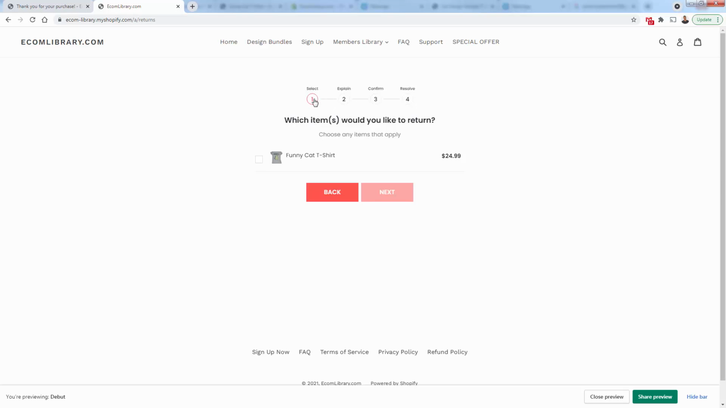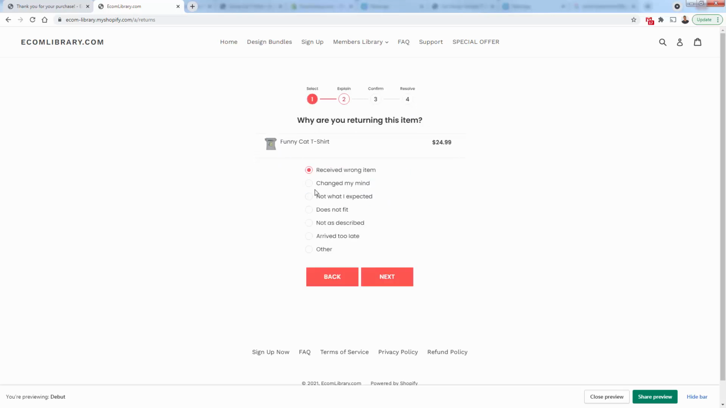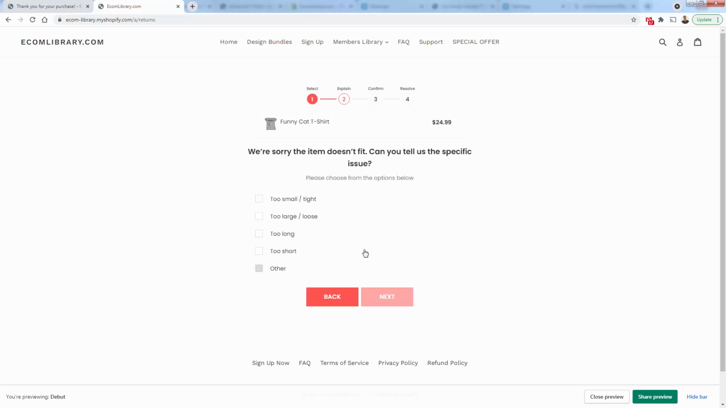And now we can see the process for returning. It's a 4-step process where we're going to select the product, explain the issue, confirm it, and then get a resolution. So we'll be able to just obviously check this product. If there were multiple products, there would be more that we could check here. Click Next. Now we can come over here, and you remember these from the actual reasons that we set up earlier, right? Does not fit, let's just say does not fit over here. And we can come over here again.